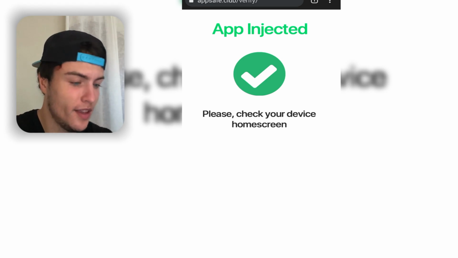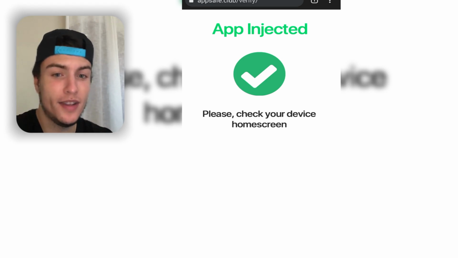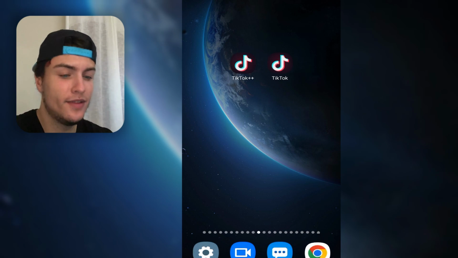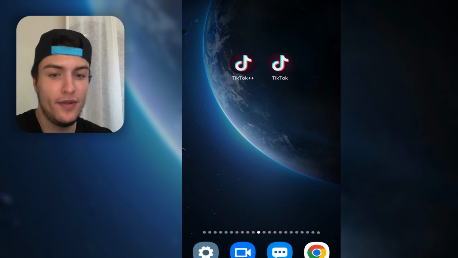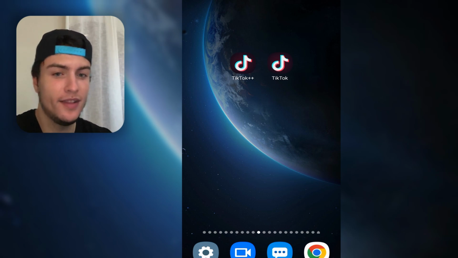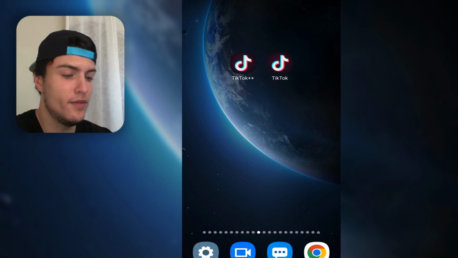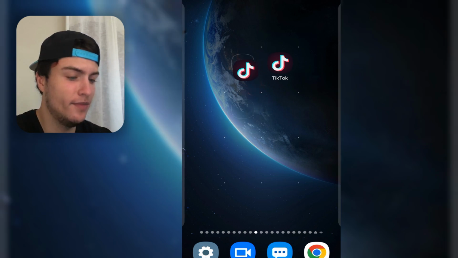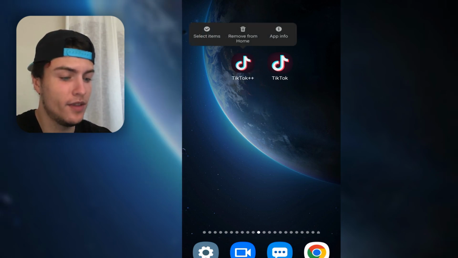Please check the device home screen. So when you see this page, it means that the app has been correctly installed. But if it's the first time that you do it, you will see a different page with some instructions. It will ask you to install like two apps or something like that. Just do it. I have already done that, and then you will be able to install any mod from the site with just one tap. Okay, so yeah, that's pretty much all, guys. Hope you like this video, and yeah, if you are tired of this TikTok Plus Plus, you can remove it and it will be gone.